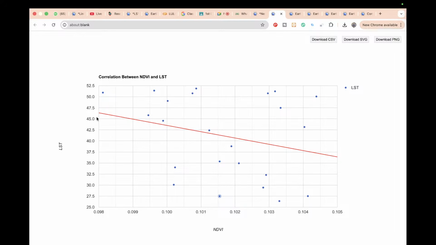So from that, we can easily get the idea. It's a negative correlation between NDVI and LST. Because if the LST value is high, then NDVI value is low, and if the NDVI value is high, then LST value is low. You can see, when the NDVI value is high, then we find out the LST is low. But when the NDVI value is low, then we find out the LST value is high. So now we find out the negative correlation.